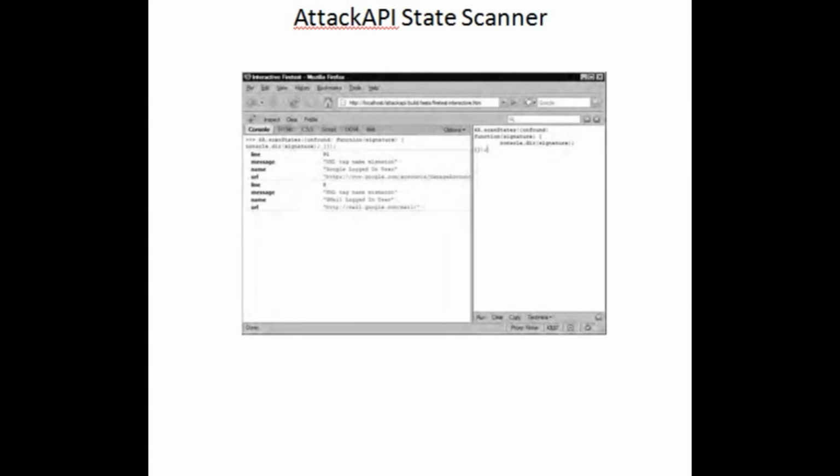Hello everyone, welcome to my lecture, Attack API State Scanner. As you can see below, I am correctly identified as being logged into my Gmail account. Like the scan extension function, you can specify your own signatures. For example, to learn more about how to write signatures for the scan extension and scan state functions, visit the Attack API homepage at www.gnucitizen.org/projects/attack-api.